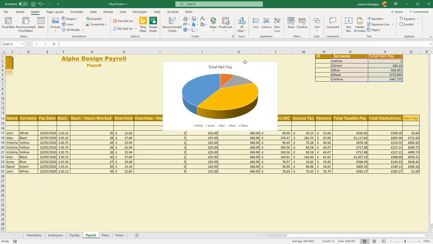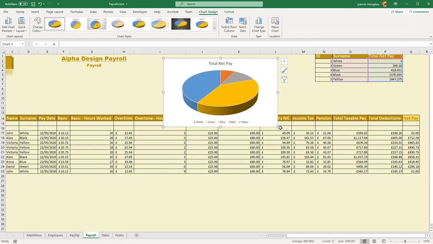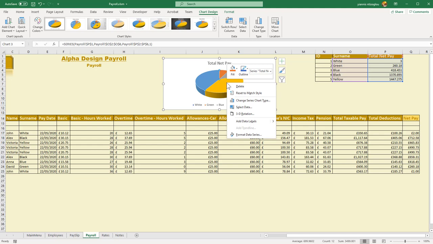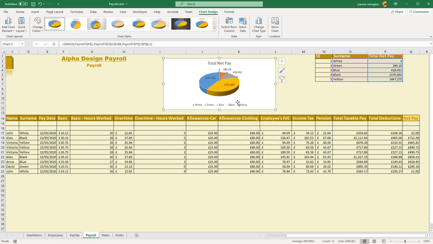And as you can see now, I will be able to see the total net pay for every single one of the staff. So Mr. White, Green, Blue, Black, and Yellow. Now, obviously you can change the colors and stuff. So these surnames obviously will not be the actual surnames. In this case, you can actually right click here and you can select add data label. And when you select add data label, it basically is adding the amount of money each person has made.